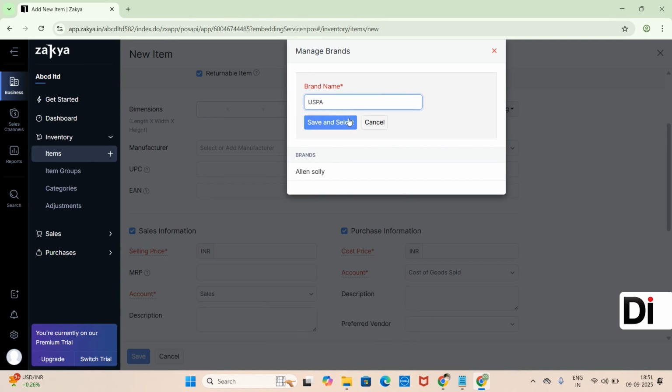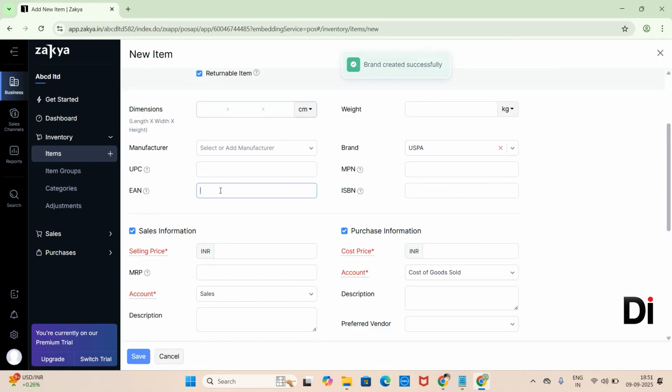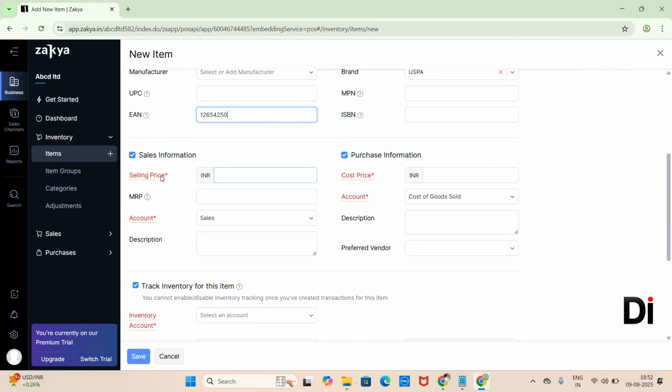Then I'm choosing a new brand. This is selected. If the particular item has a barcode, provide the EAN of that number, then provide the selling and purchase information. I am providing the selling rate as 1500 and purchase cost as 1150.